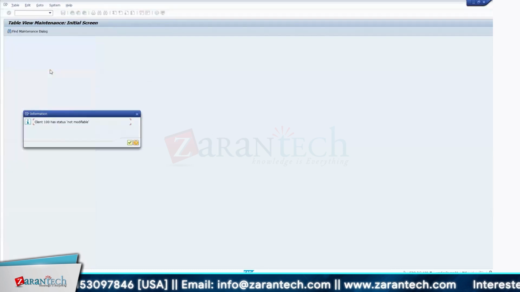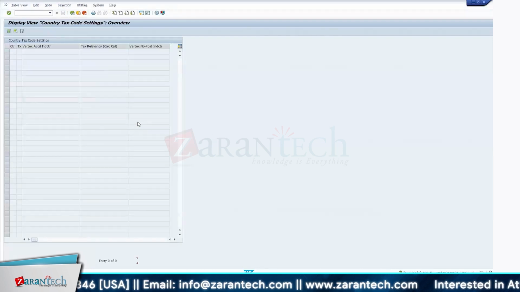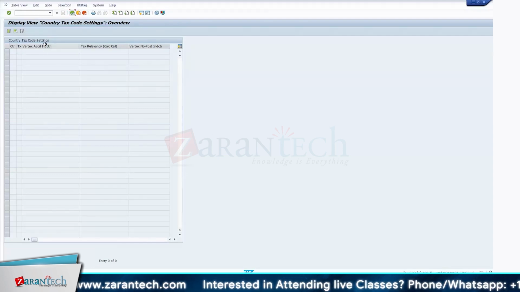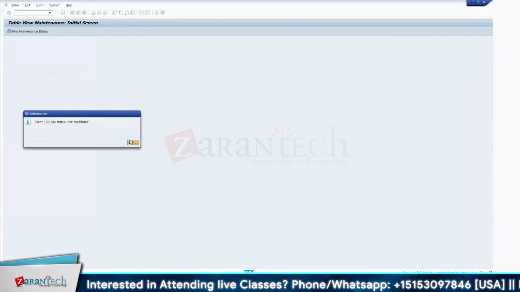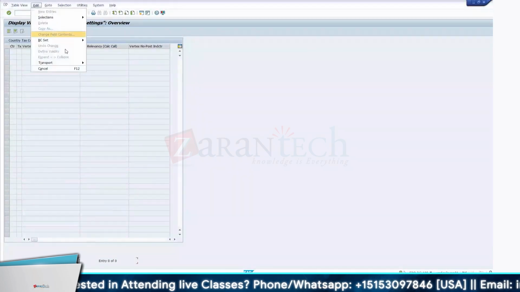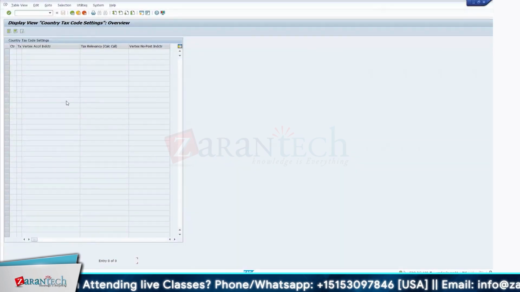Just expand this. Tax code settings. Now this is very important. Let me tell you this. Here you are not using it, but generally, the first one is your country. The second one is your tax code. The third one, you don't have any edit access. Can you check? You don't have edit access, right? Maybe it allows in the lower system. That's fine.